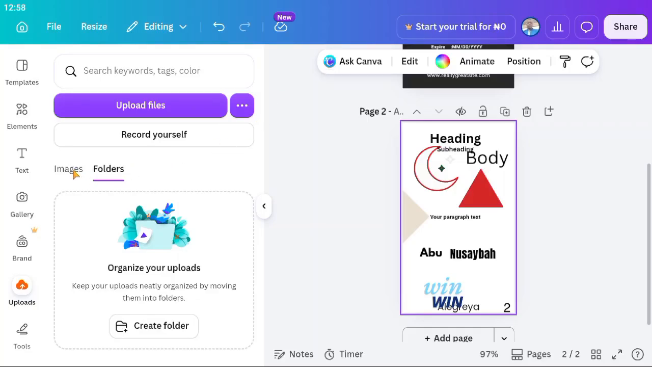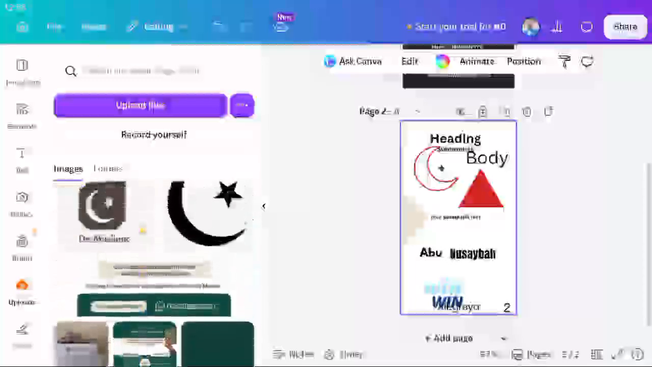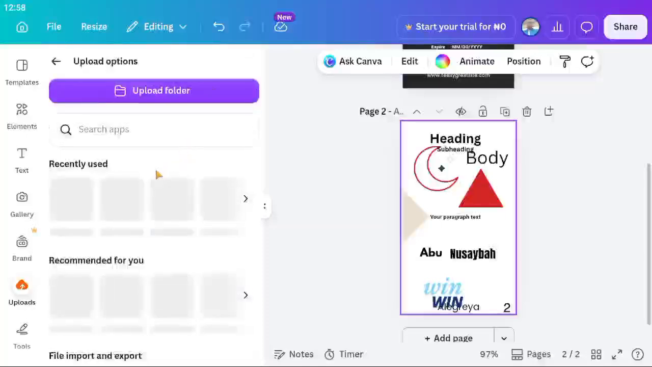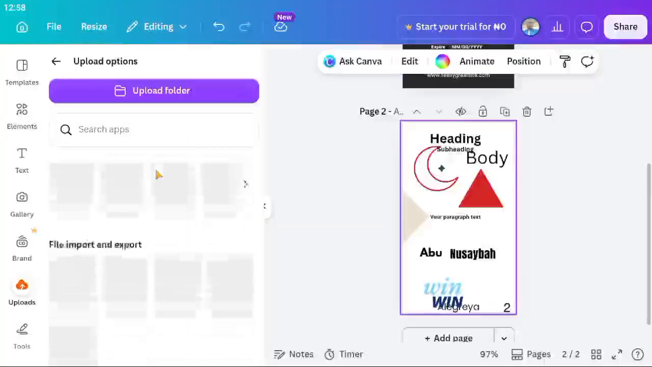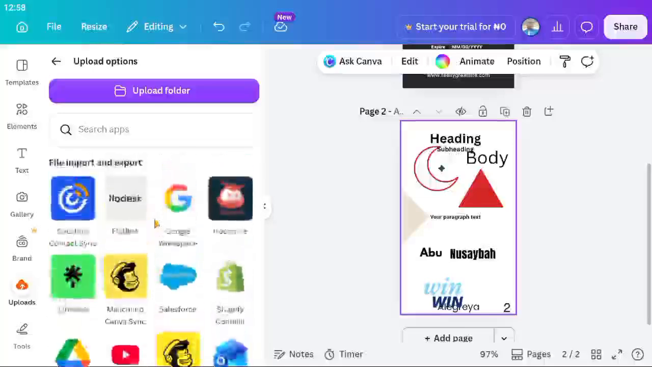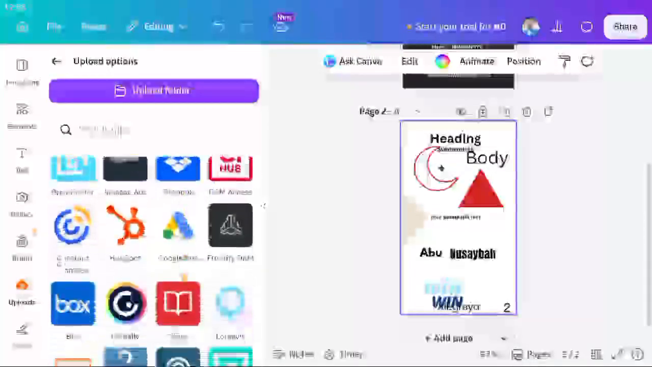Your images that you've uploaded before will be shown here. So basically, these are what I've uploaded before. Then what else again? Record yourself. That's camera and gallery stuff. Then upload options. You can go through this and see if you have anything to work on. If you want to upload from Google Drive, you can also do that. See, it gives so many things you can do.